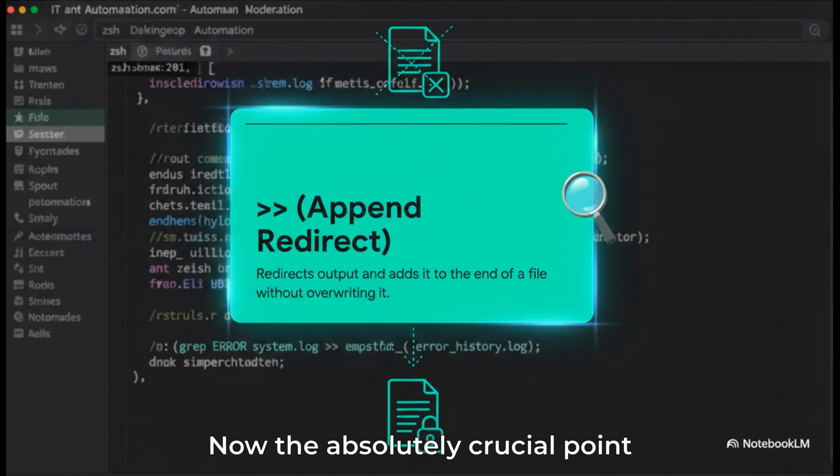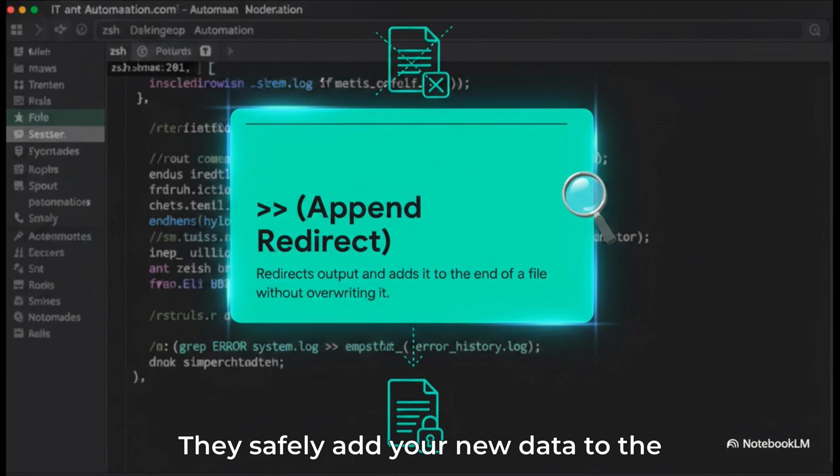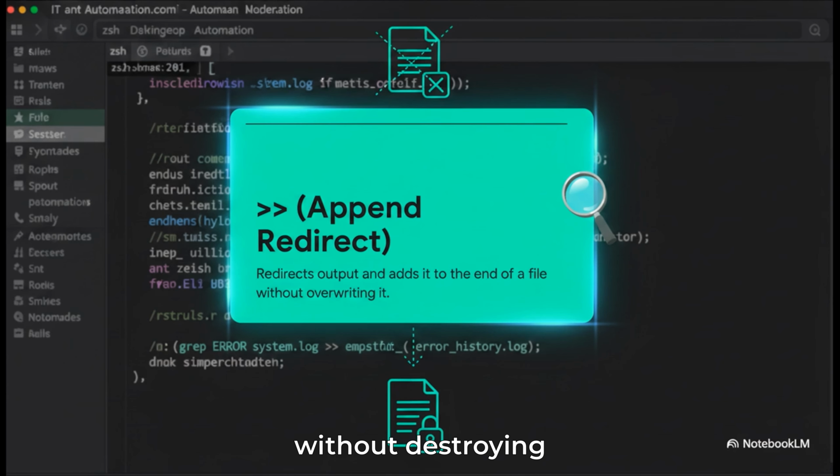Now, the absolutely crucial point here is understanding exactly what those double angle brackets do. A single angle bracket completely overwrites the destination file, wiping out your previous work entirely. Not good. The double angle brackets act as an append redirect. They safely add your new data to the very bottom of the file without destroying what was already there. This is vital for maintaining a continuous log history.